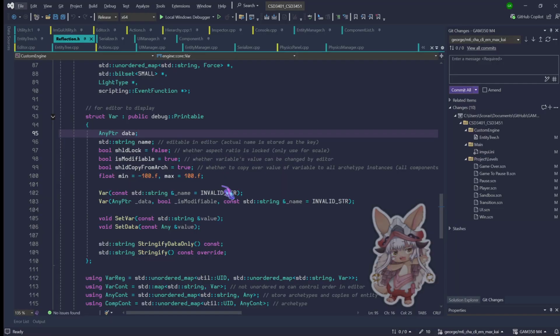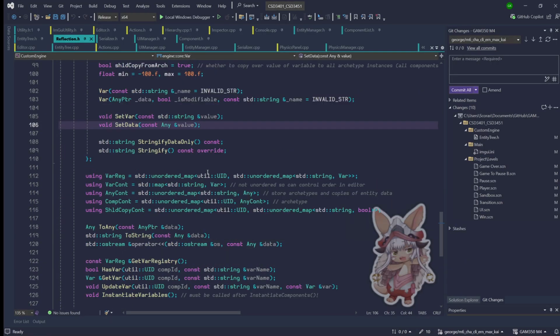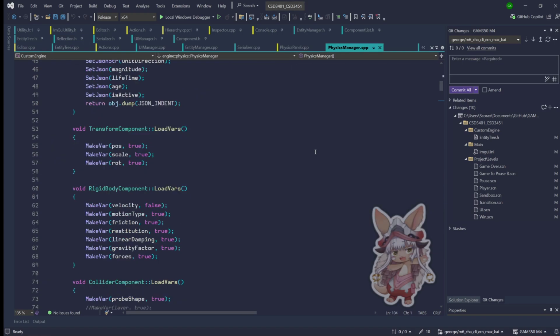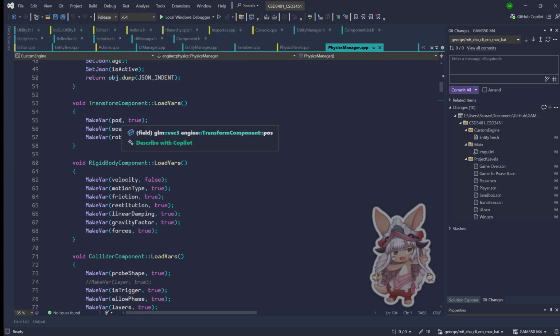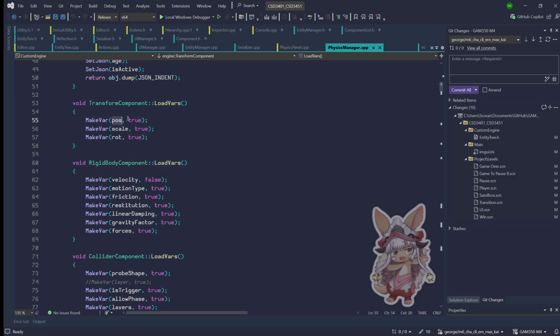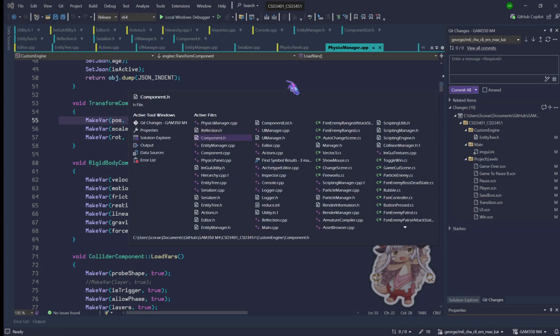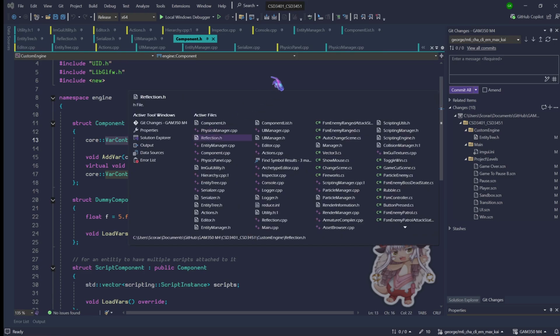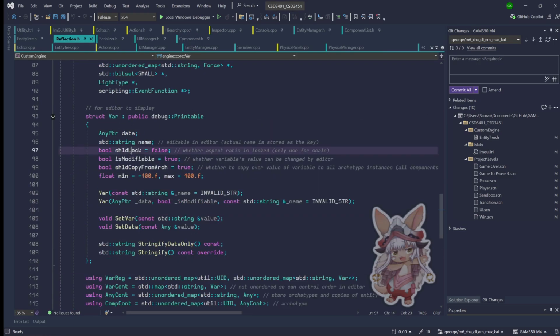Whereas this name is set by something like, let's say, in the transform component. You can see that this name is set over here, which just takes the name of the variable, the actual variable itself. So make var is just a macro to add var with the same name. And the var object also contains other metadata, for example, all these that you can read over here.